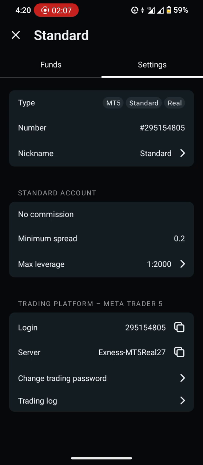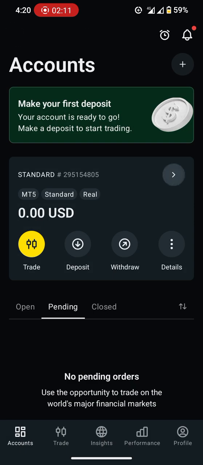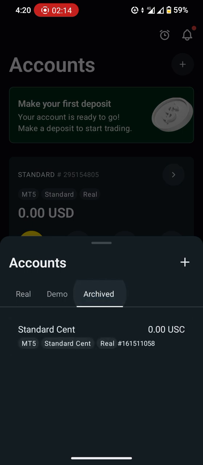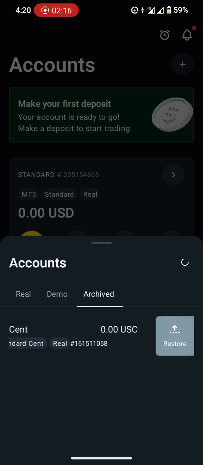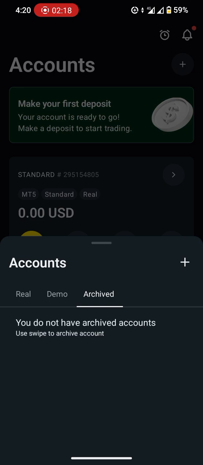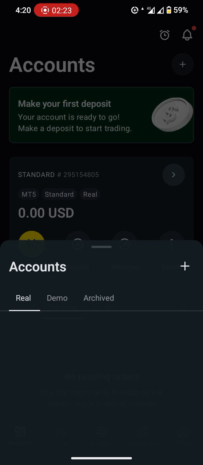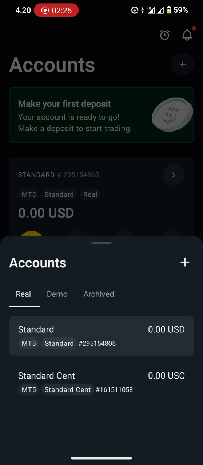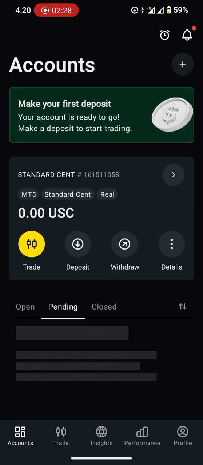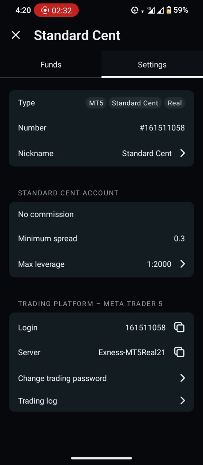The server is MT5 Real 7, or any other one. If it's the cent account that you are going to use, let me show you. This one is the cent account that I'm telling you about, the standard cent account. So you press the details again, go to settings, and copy everything here: your login, your server and your password.